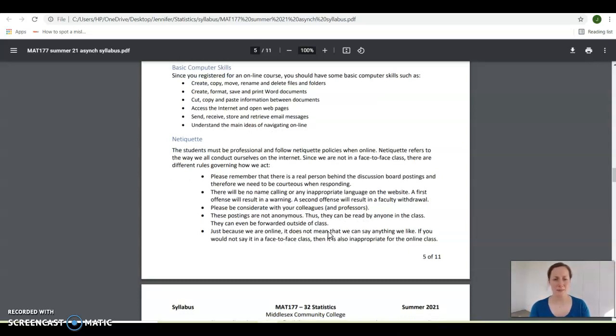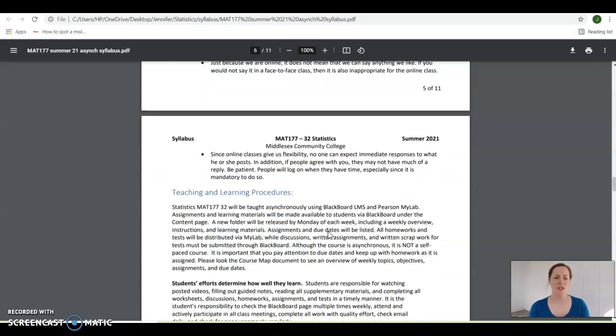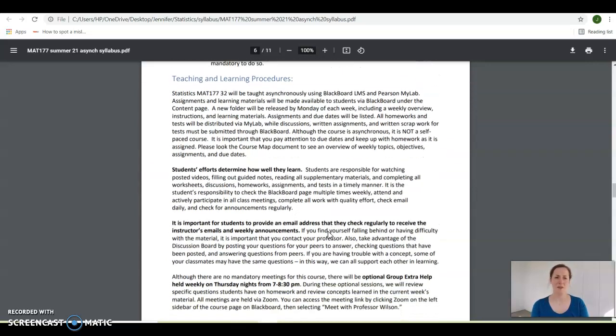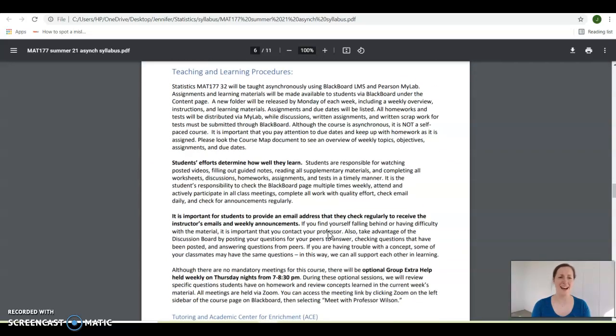We always want to be respectful to each other, but then also let's talk about the learning procedures for this class. It's asynchronous. We're going to use Blackboard and Pearson MyLab. I've showed you both of them already. The course will open directly to the content page. A new folder or module will be released every Monday of the week, or a little earlier than that. And it'll include an overview, instructions, and learning materials, as I already showed you.